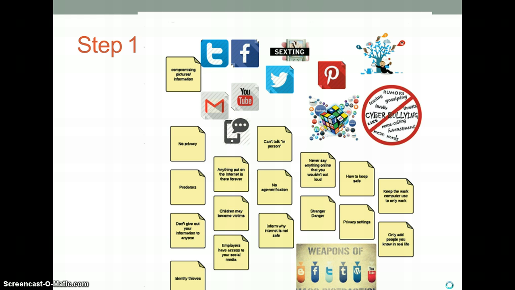Next, I made a few sticky notes. A few of them contain information such as no privacy, there are predators, there's no age verification, stranger danger, compromising pictures with information, only add the people you know, keep work computer use to only work computer use. There are identity thieves and employers have access to your social media. I also thought that, related to this topic, the idea of how to keep safe would be employed.